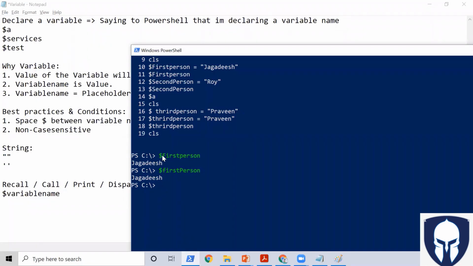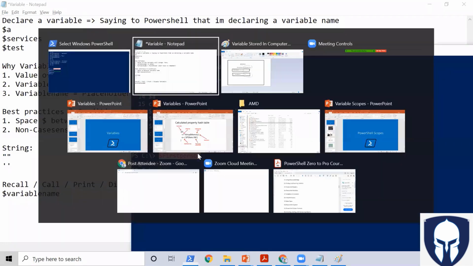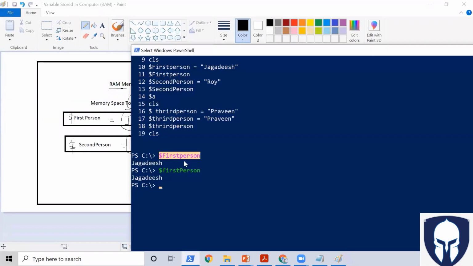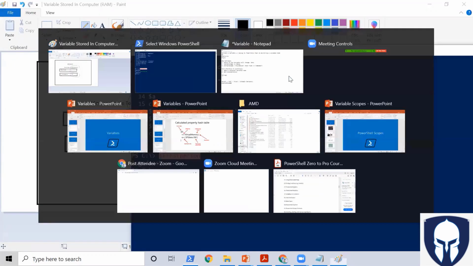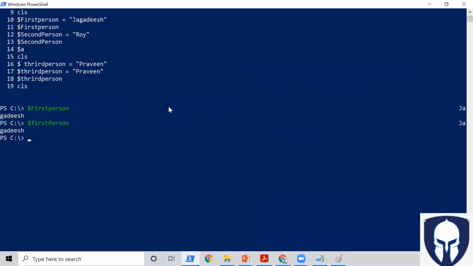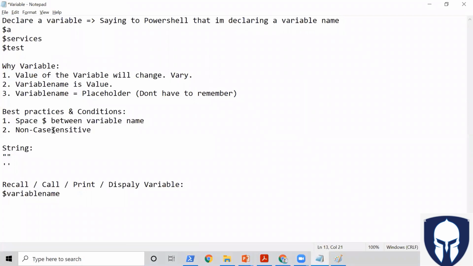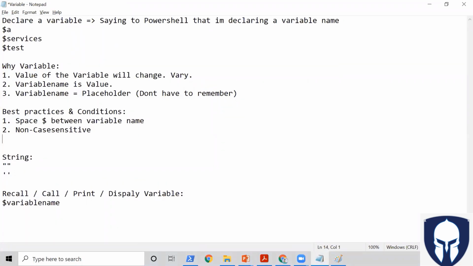Because it is not case sensitive, these two are actually going to be pointing to the same placeholder. This is again only in PowerShell, not in C or Java. So that's why we call it non-case sensitive. Now I said there should not be a space between the variable name, right?